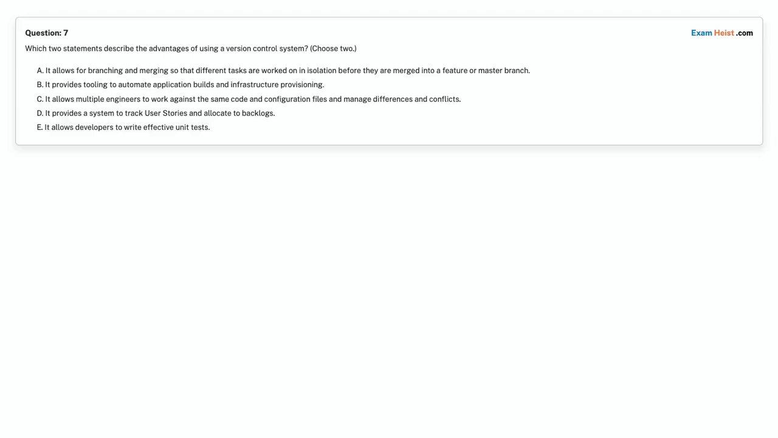Question 7. Which two statements describe the advantages of using a version control system? Choose 2. Option A. It allows for branching and merging so that different tasks are worked on in isolation before they are merged into a feature or master branch. Option B. It provides tooling to automate application builds and infrastructure provisioning. Option C. It allows multiple engineers to work against the same code and configuration files and manage differences in conflicts. Option D. It provides a system to track user stories and allocate to backlogs.